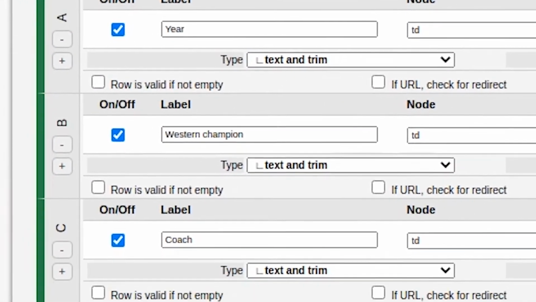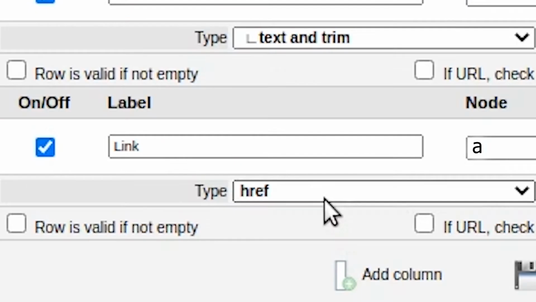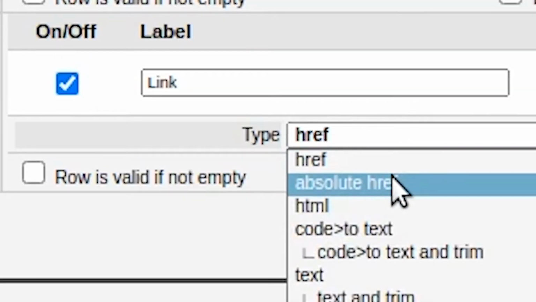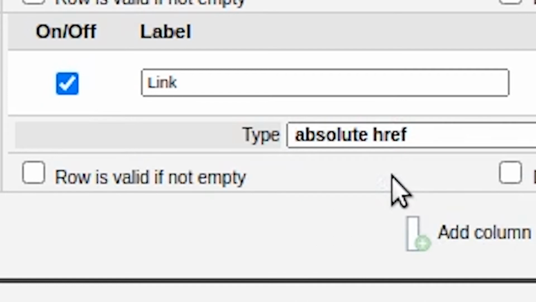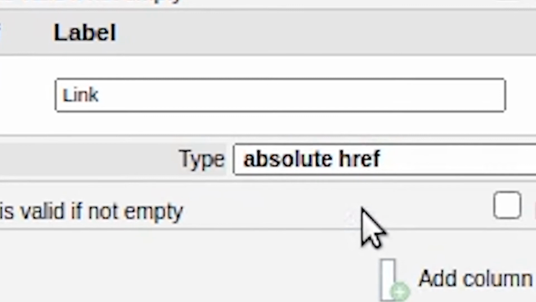If the node to be captured had been a link and therefore a tag named A, it would have made sense to indicate the data type as href, which is the standard attribute where links are specified. Or maybe you want the complete URL, in which case there's absolute href, which calculates the absolute link starting with HTTP or HTTPS and then the domain name.